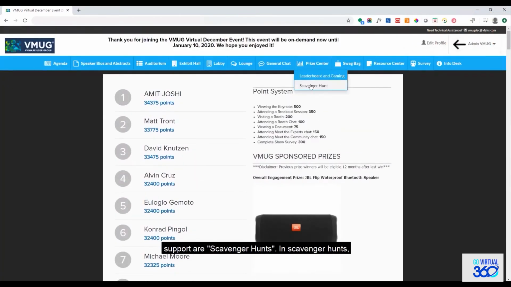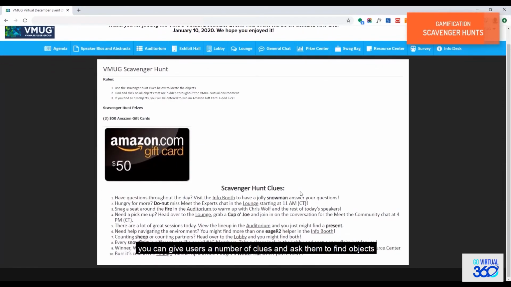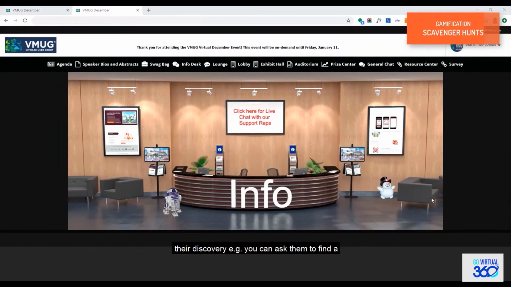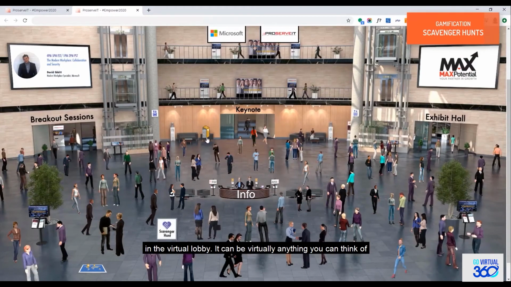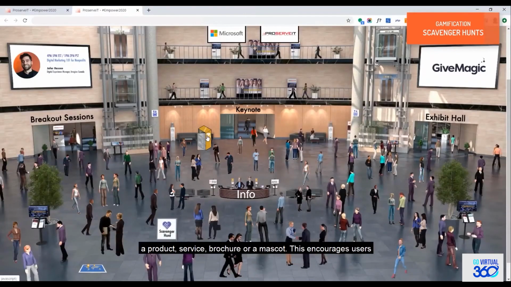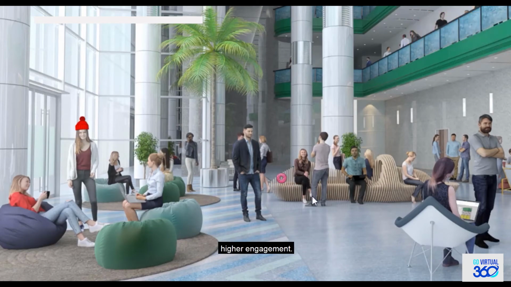Another gamification mechanism we support are scavenger hunts. In a scavenger hunt, you can give users a number of clues and ask them to find objects or images hidden across the pages of the event and then reward them based on their discovery. For example, you could ask them to find a snowman at the information desk, or you can hide a map in the virtual lobby. It can be virtually anything you can think of: a product, service, a brochure, or a mascot. This encourages users to explore more areas of the event and register higher engagement.